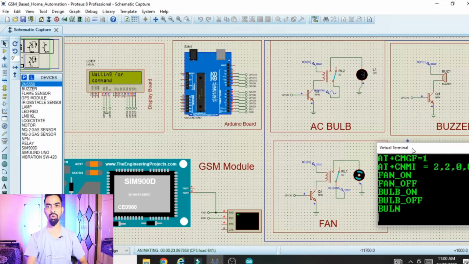Will turn on. So this is the complete idea behind this project. I hope you understand the project flow. Now we will see the hardware connection, and then we will see the programming part.